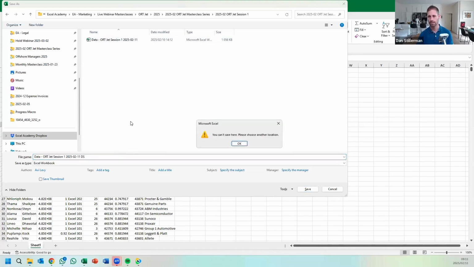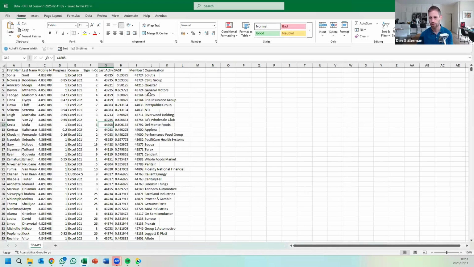It's actually saying you can't save here, which is interesting. I've never seen that happen before. Let's try here. Okay, there we go. I'm not sure exactly why it said I can't save there, but let's not get too derailed by that. That's okay. I trust that you have saved the file somewhere.